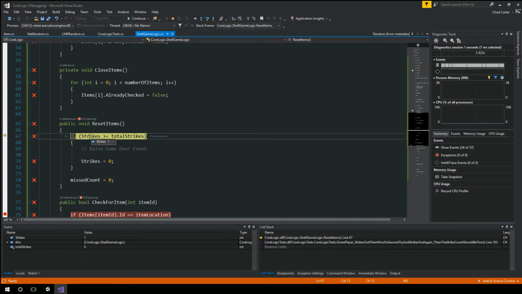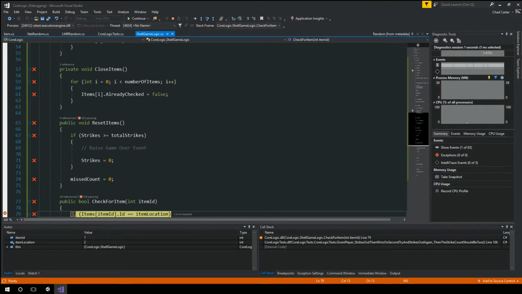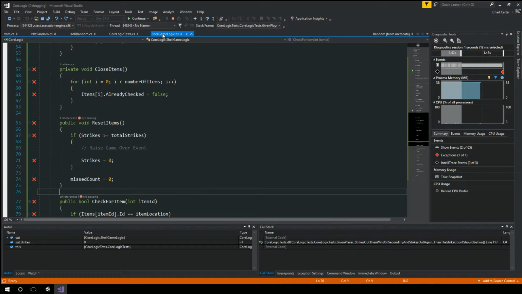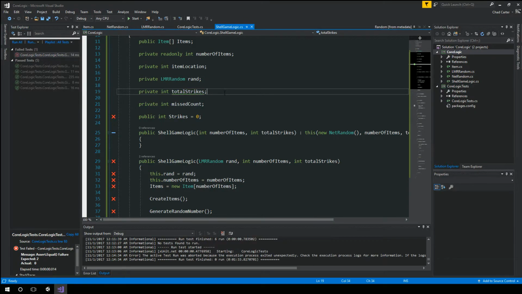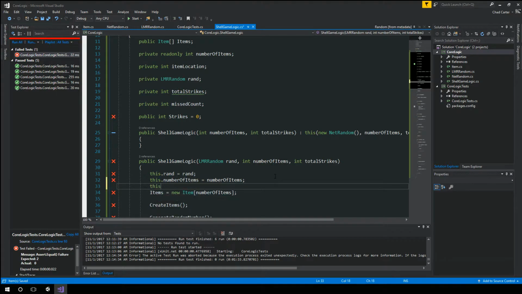So we're going to reset the items. 1 strike. Total strikes is 0. Okay, that's a problem. Strikes back to 0. So our total strikes is 0. So we'll close that breakpoint, let this thing run. Go back over to our game logic. We'll just stop the debugging. So we're going to say this dot total strikes equals total strikes. Simply missing that line of code and all should be well. And it is.